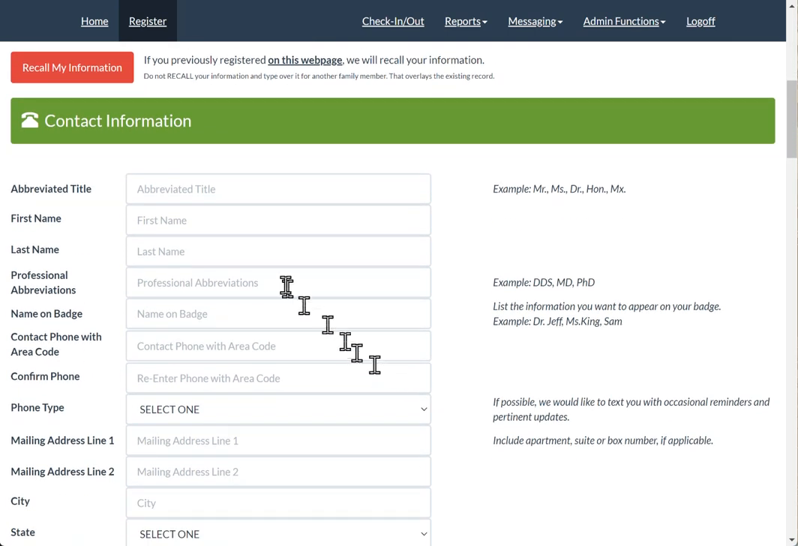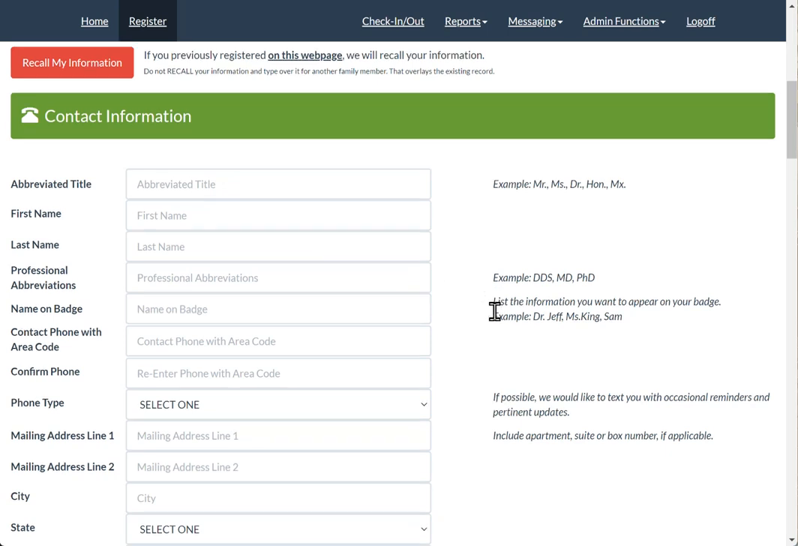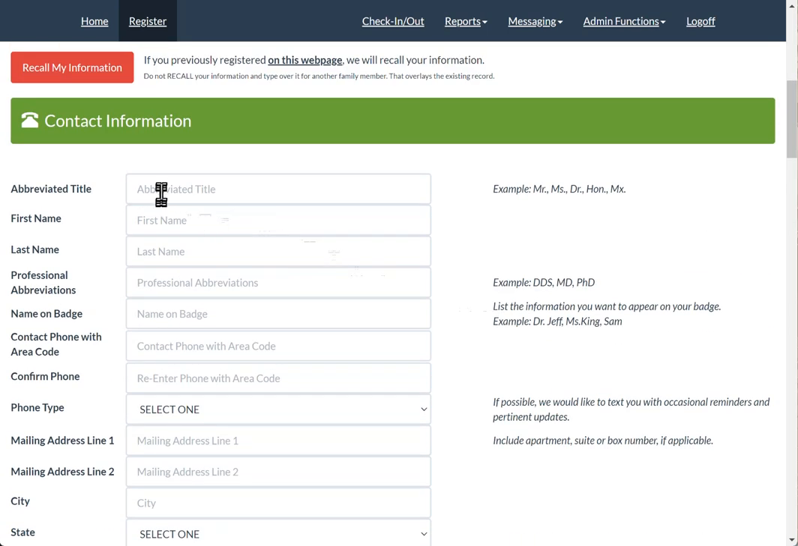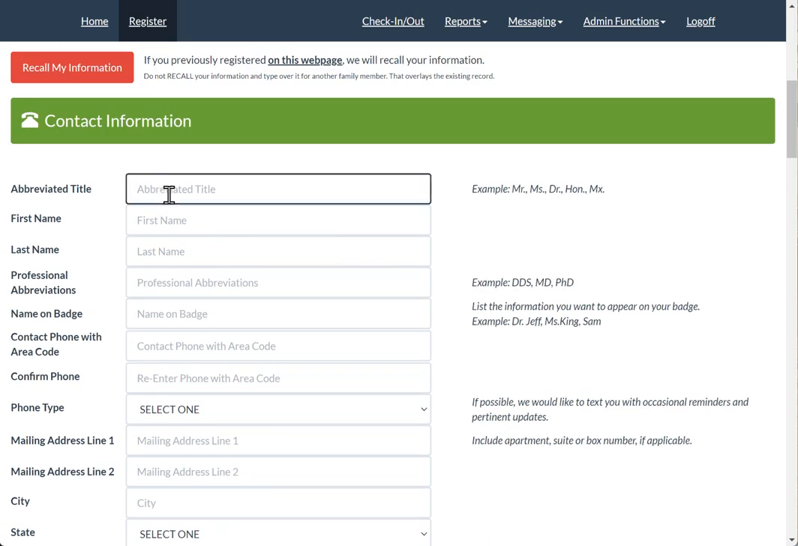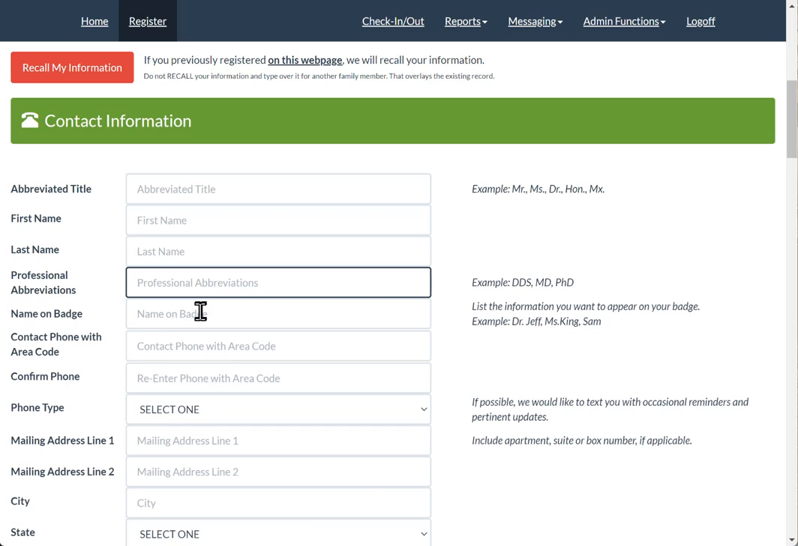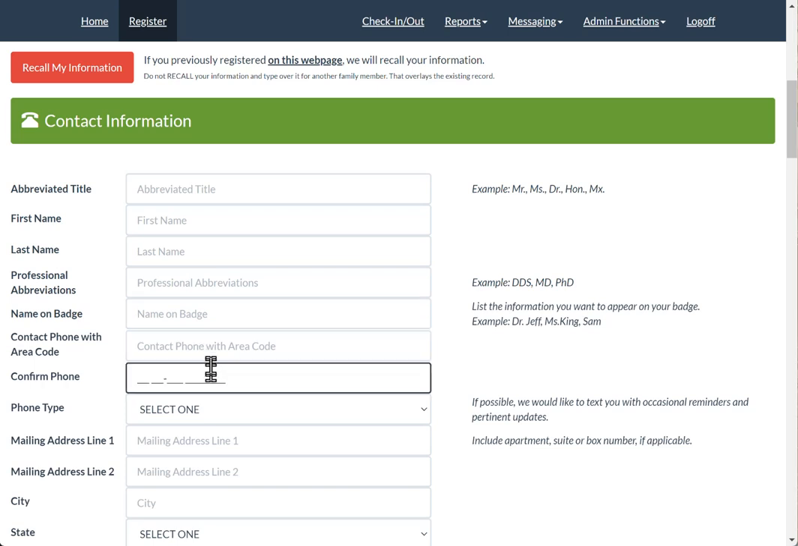The first time you use it, you're going to go down this list of this form and fill out your title. It may be doctor, it may be Mr., Miss, so on. First name, last name, professional abbreviations you may use. The name you would prefer on your badge. Do you prefer to go by Dan or Dr. Smith or something like that? Contact phone with the area code. Confirm that phone.